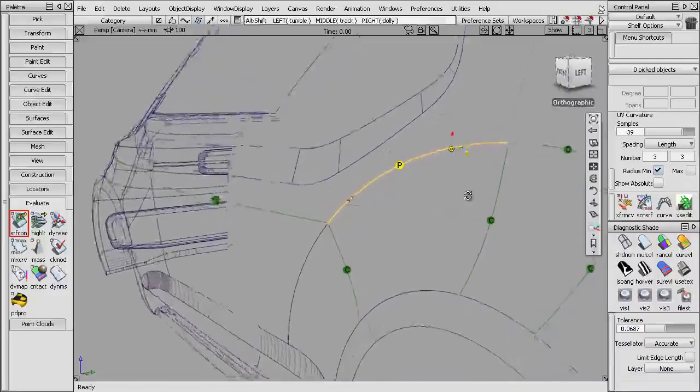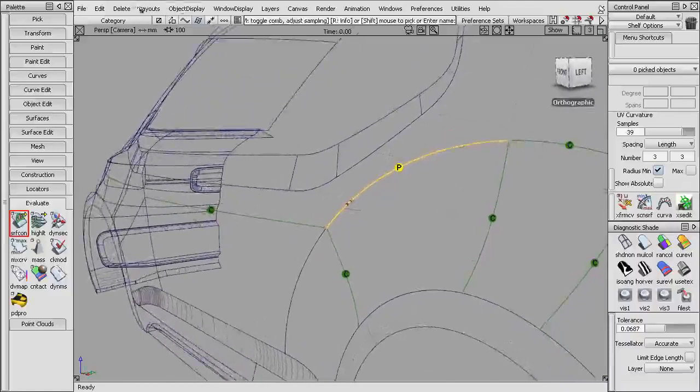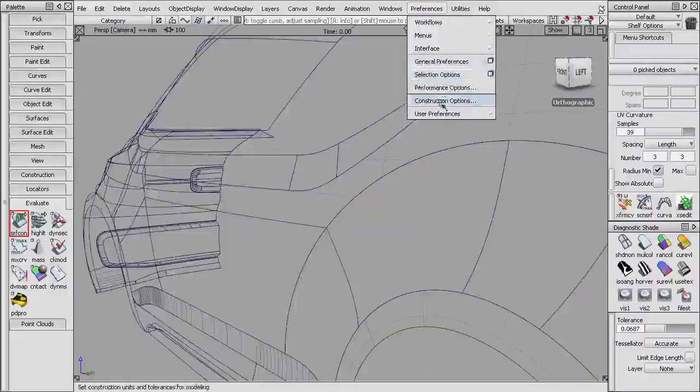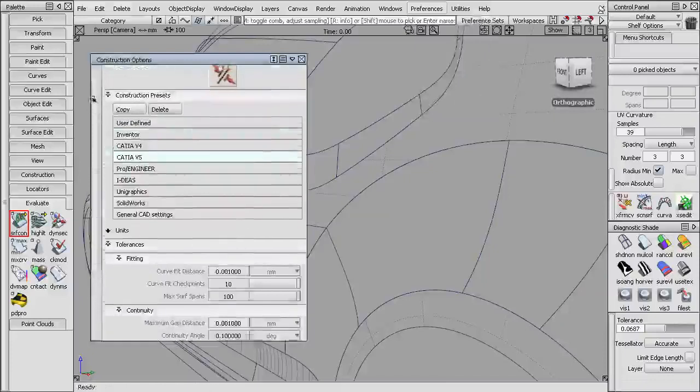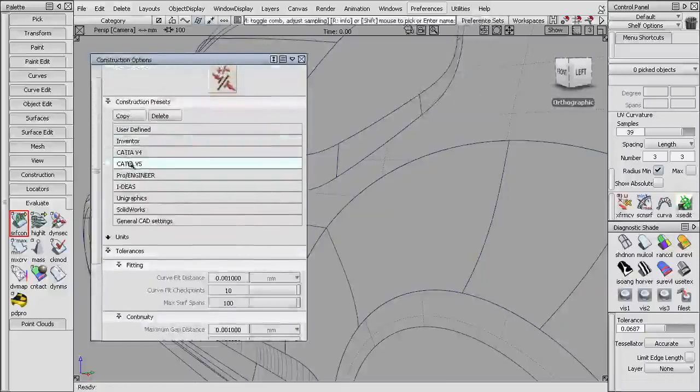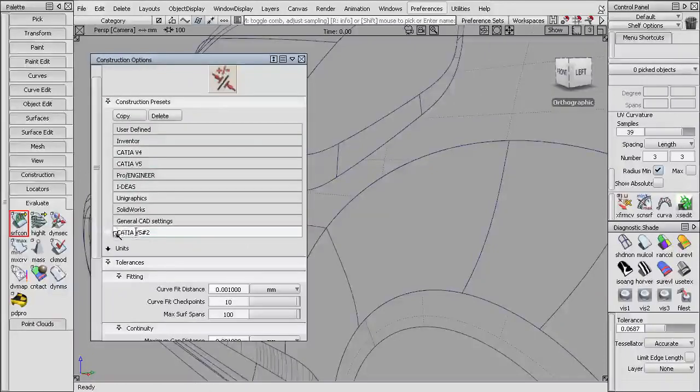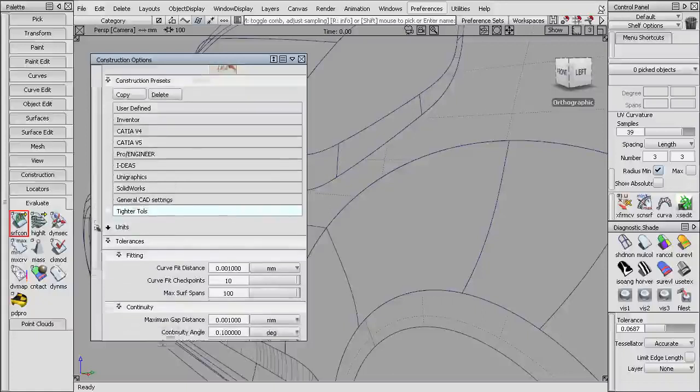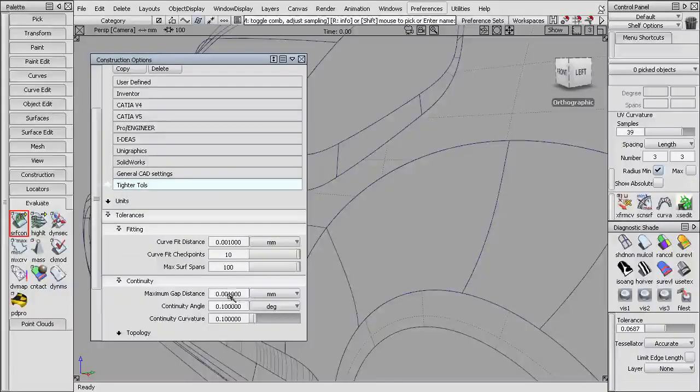Now it might be that we want more detailed information than that. So one technique that many people use is to go into the construction options and create a new set of tolerances by choosing one of the presets, say, doing a copy, and then just renaming it. So let's call that tighter toles, for example. And this is now my own customizable set.